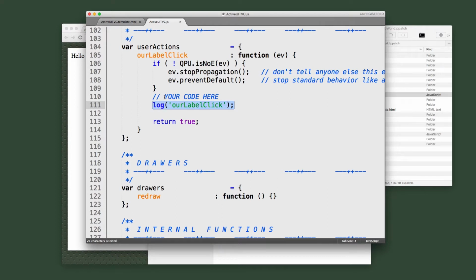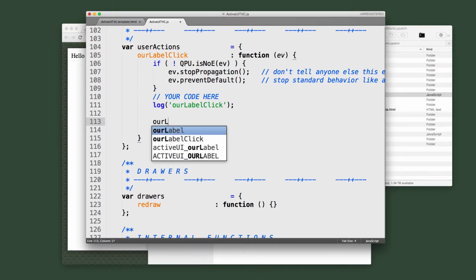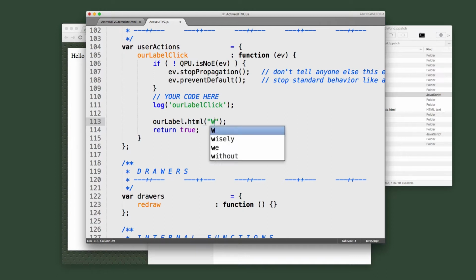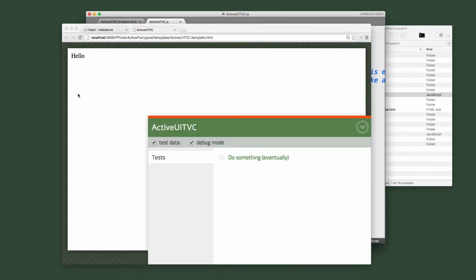We want to be able to come in here under your code and enter our label, which was the name of the object that we created, the view object. We gave it the name of our label, and we want to set its HTML to world. And that's it. So we save it, we rerun it in the browser, we click hello, and it changes to world. It's that simple.